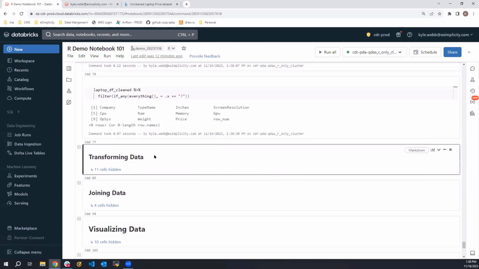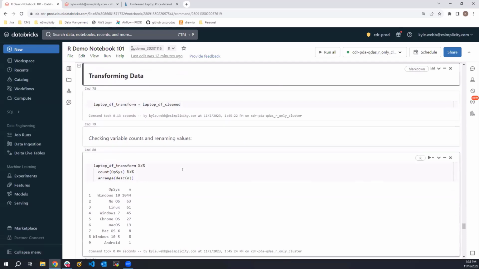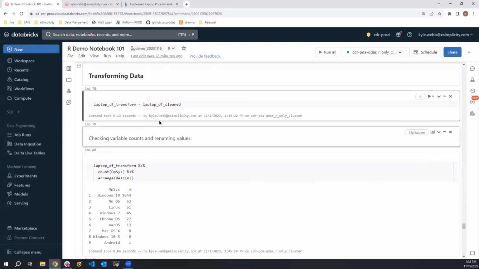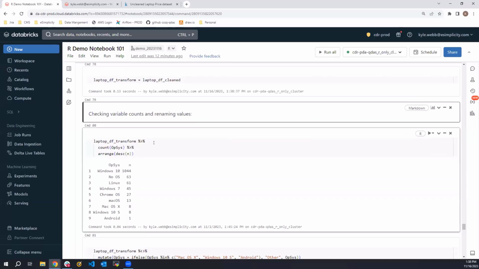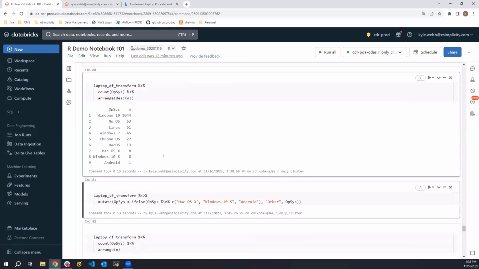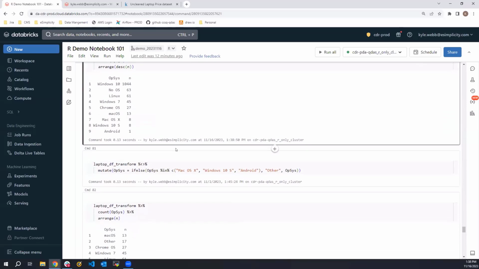Okay, let's move on to transforming the data. So I'm going to create a new data frame called laptop df transform from laptop df cleaned, just to keep things a little separate. And what we can look at here is checking the variable counts and renaming their values. So you may be in a situation with your data where you have low representation of a certain field, and for our case, that's Android. Only have 1 sample.